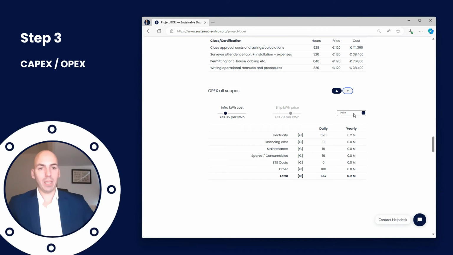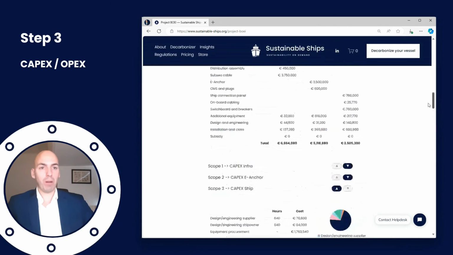Here we have infra, so this is an estimate of the operational expenditure for the infra cost. We can do the same for the ship. There you see the amount of cost per day multiplied by the amount of days that you are actually on Anchorage, and then you have an indication of the total costs in this scenario. That's it for part 3.